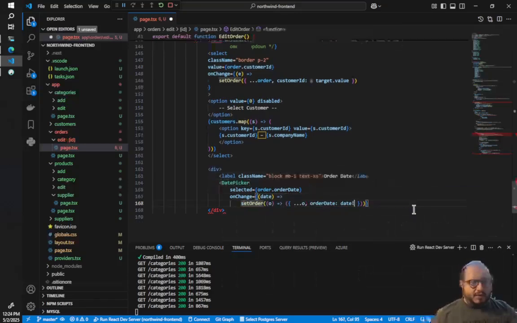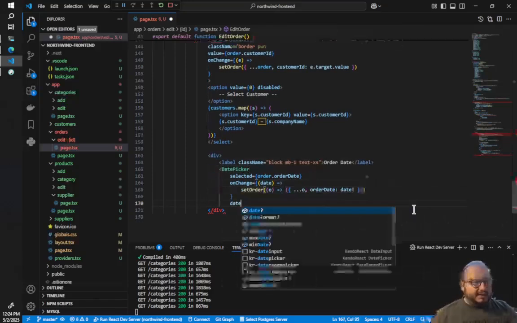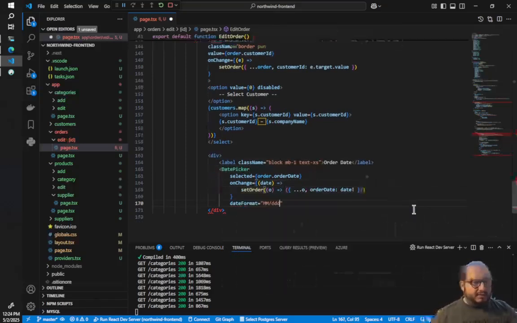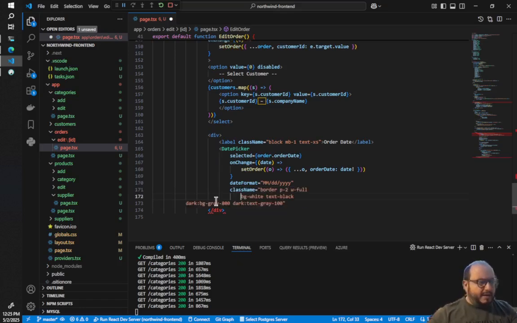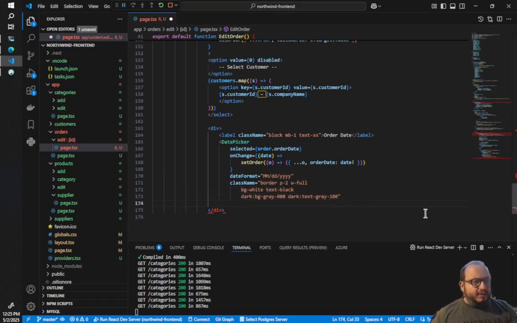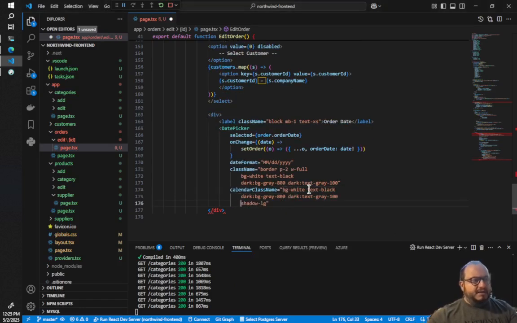We can go one line below, and here we can say the date format, month, day, year. I mean, it will be used in the United States only. It's a domestic application. Let's think about it. Class name: border, P2, full width, background white, text black, dark background gray 800, very good style. For the calendar class name, we can use something like that: white background, black text, dark background gray 800, dark gray text 100, and shadow large.